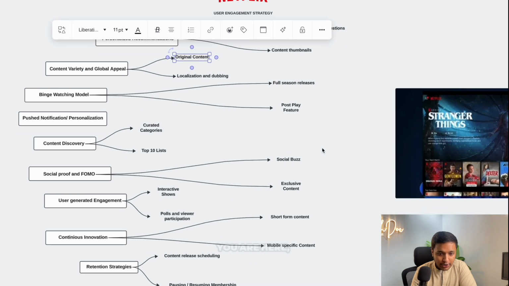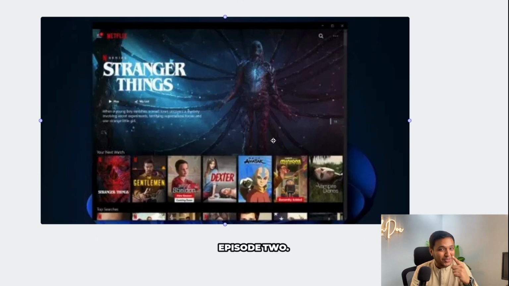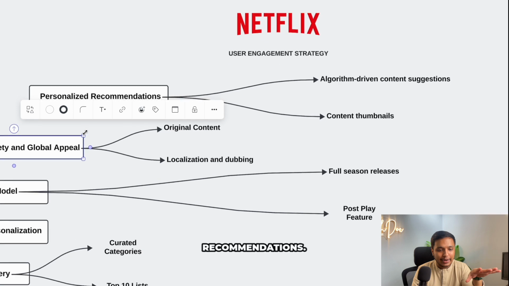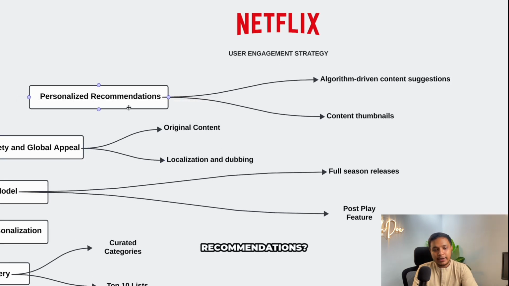First, here you are, Stranger Things, season 2, episode 2. Now let's see, what is the user engagement strategy? First, it is giving you personalized recommendations. So what are these personalized recommendations? They have invested about $1 billion just to develop this personalized recommendation system that recommends videos based on your preferences, your locality, your viewing area, your age, the top 10, everything changes based on the algorithm. It's not just a simple algorithm checking basic database things. It is a very beautiful thing that they are doing.